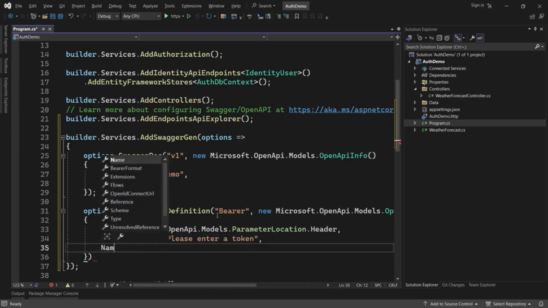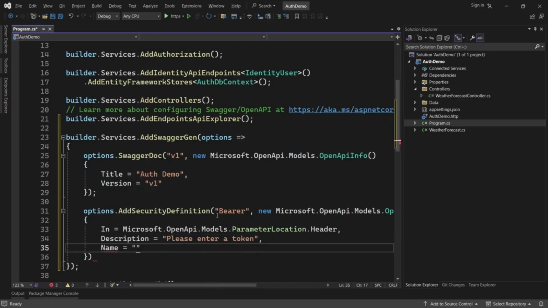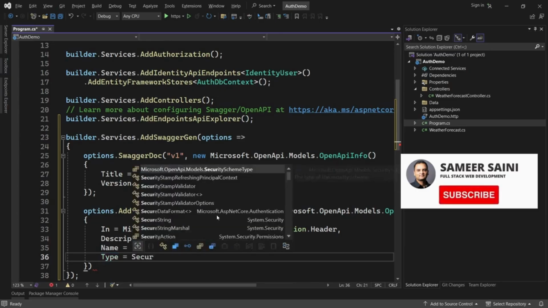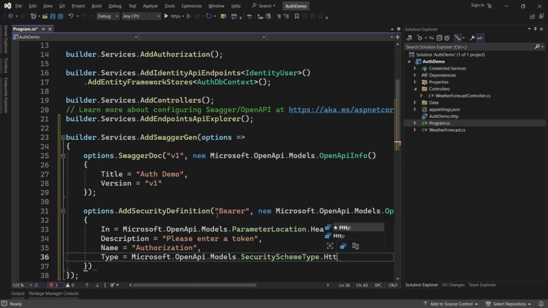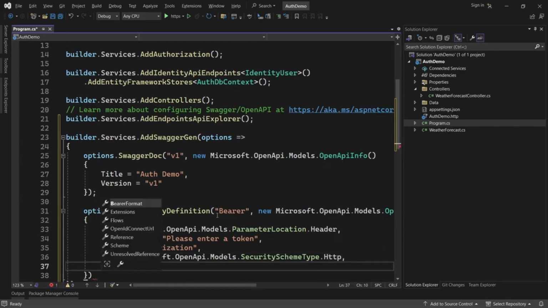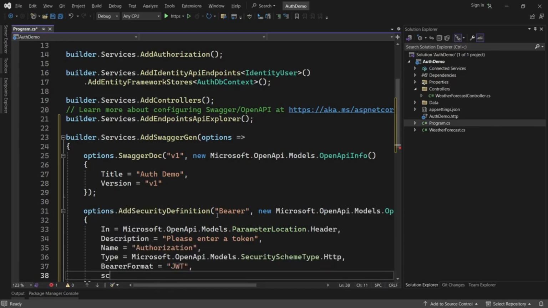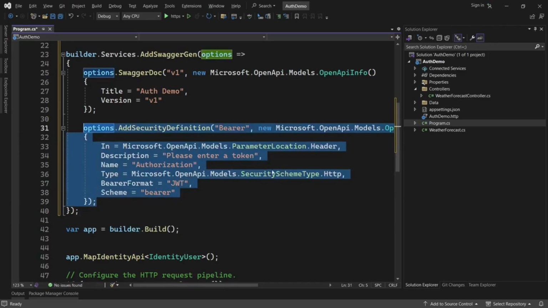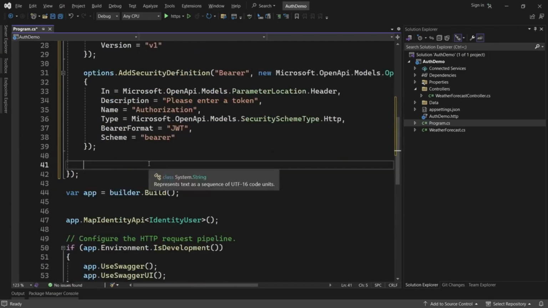Then we have the name of this, and we want to send this in the authorization header, so we will say Authorization. The token always goes inside the authorization header. Then we have the type for this, so type is equal to SecuritySchemeType.Http, and after that we have the bearer format, which will be JWT, and finally we have the scheme again, and that will be Bearer. So by this way we have added the security definition, and finally we will add the security requirements.